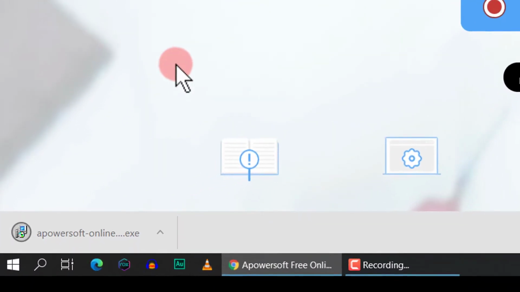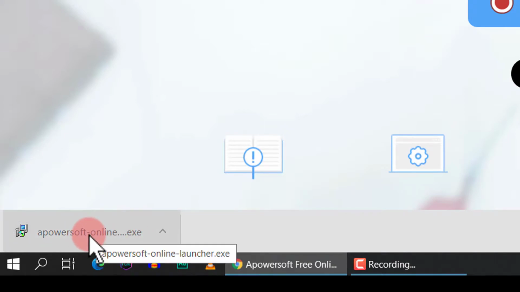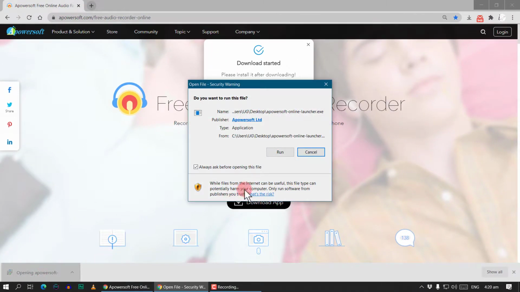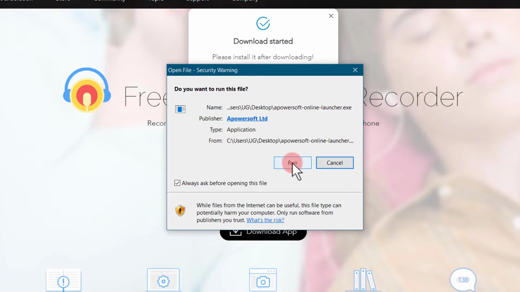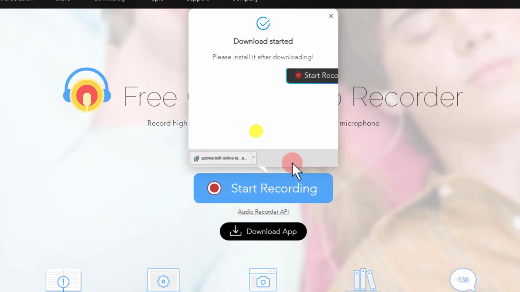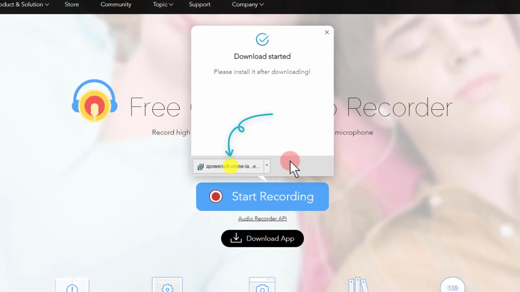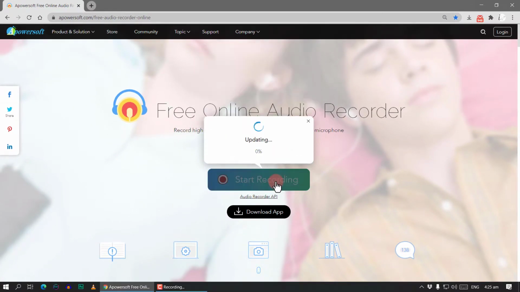Once the download is complete, click the file to begin the installation process. Click on Run, then wait for the installation to complete. The installation can take several minutes. Wait till the installation is complete.